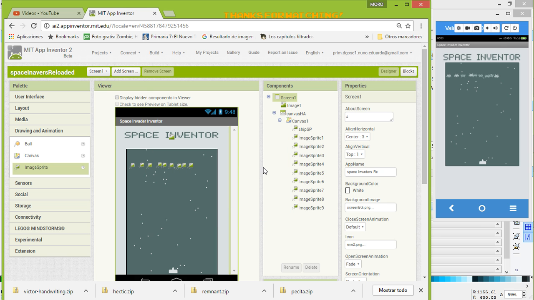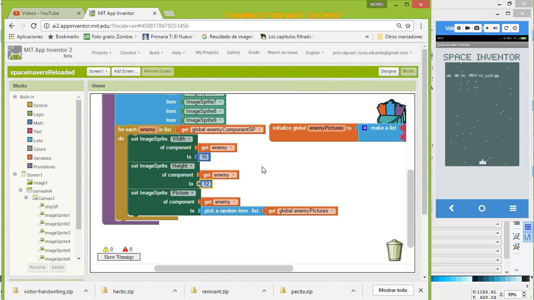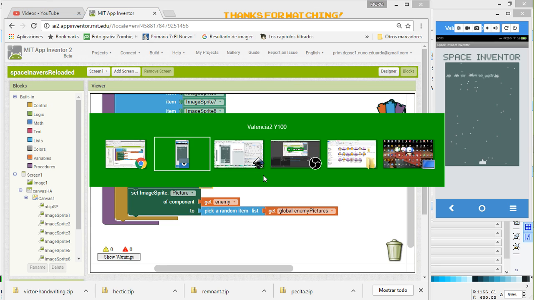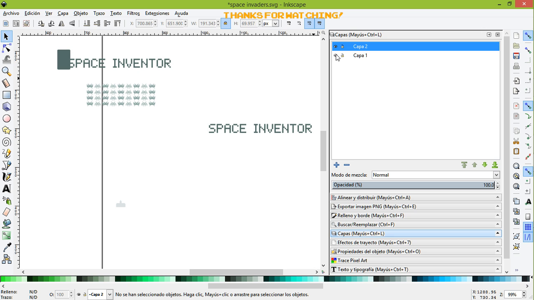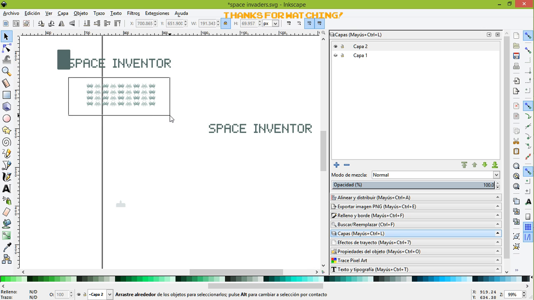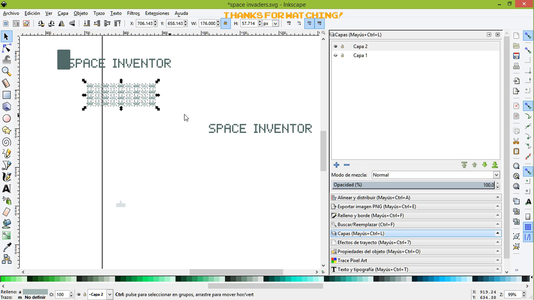Okay, now we need to place these ships. Remember, we have 9. So we have 9 and we have here some space. If I group this ship, let me just go here to layers, and I'm going to unhide this thing just to select this. I'm going to group them. I will explain you why. I group with Ctrl G.